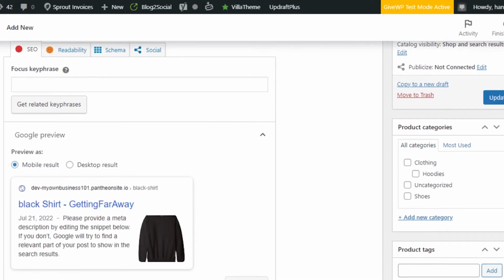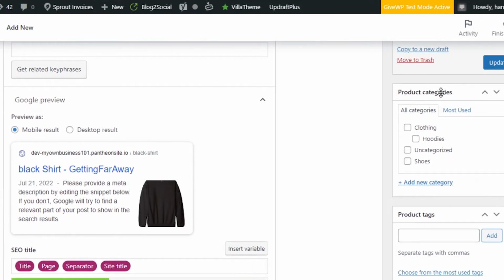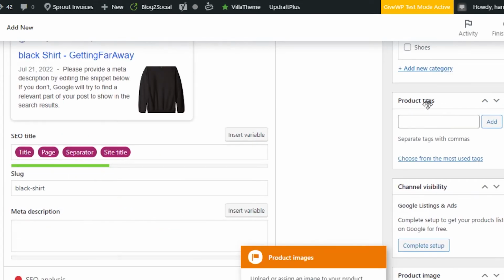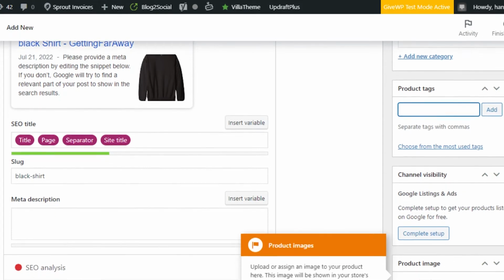And then we have again some of the plugins, and product categories. You can select different product categories that you have created. So I'm going to click on clothing. If you want to create a new category, you can just click on this option. Then we have our product tags. You will enter your product tag right here, any of the tags you want. Enter the tag, click on add and the tag will be added.